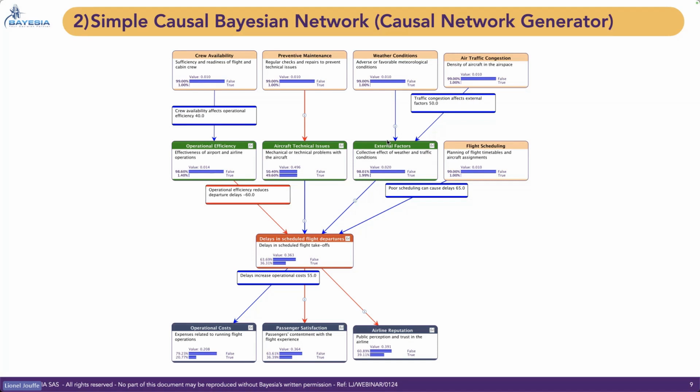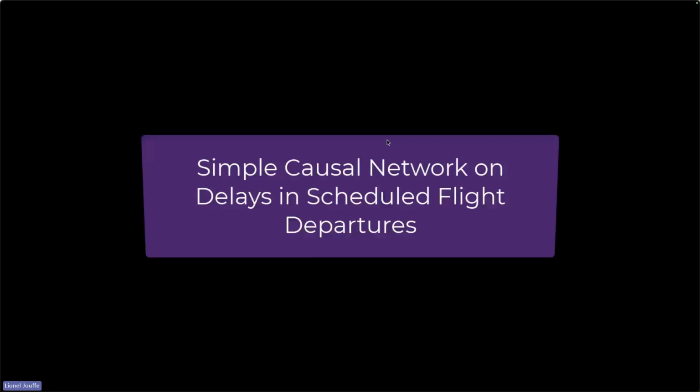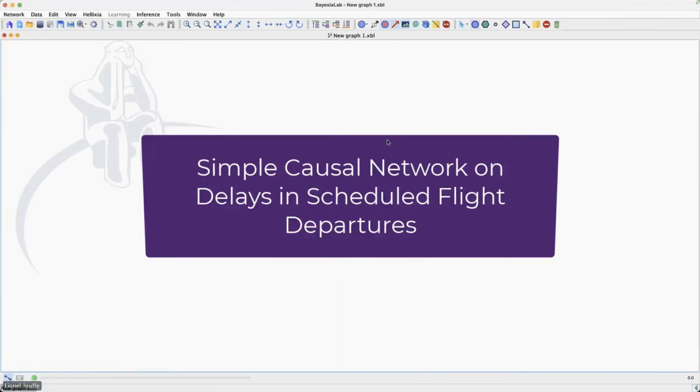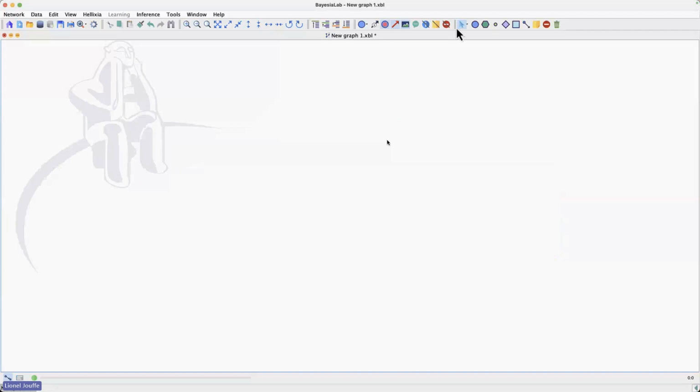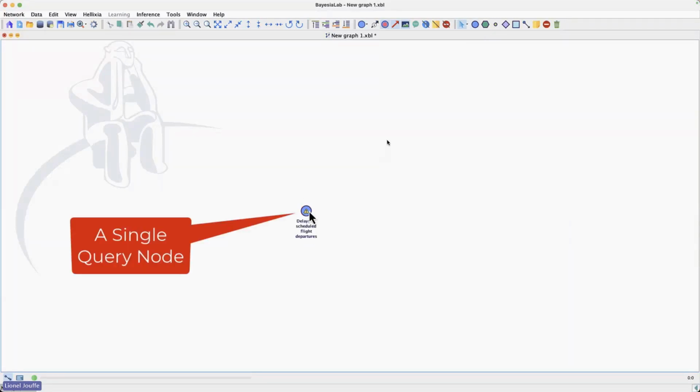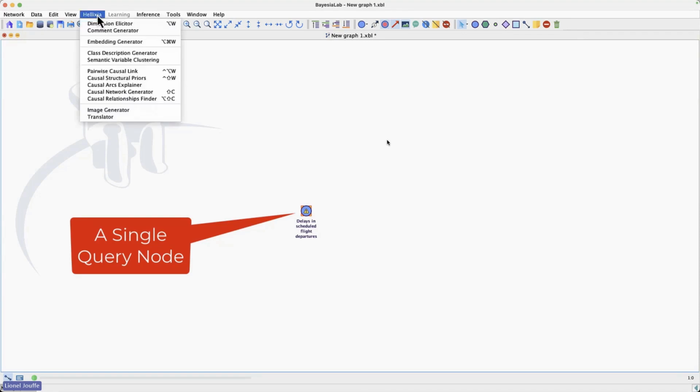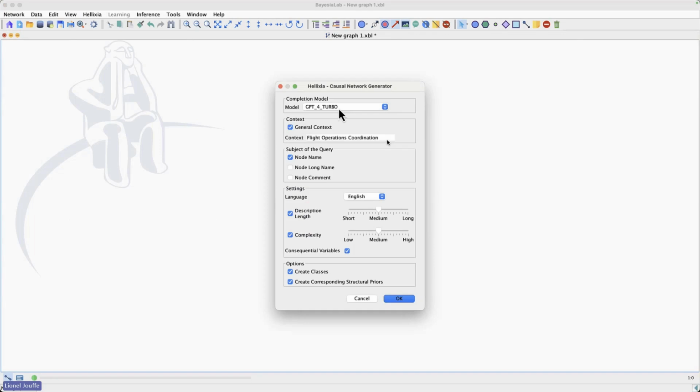This is a network we are going to create automatically with Hellixia causal network generator. Still, we use the same target node, delays. Now, in December, it was possible to use more than one node for this type of query. Now it's just a single node because the prompt is really too complex. We just use one node, delays in scheduled flight departure. We go to Hellixia, then causal network generator. We choose the completion model.